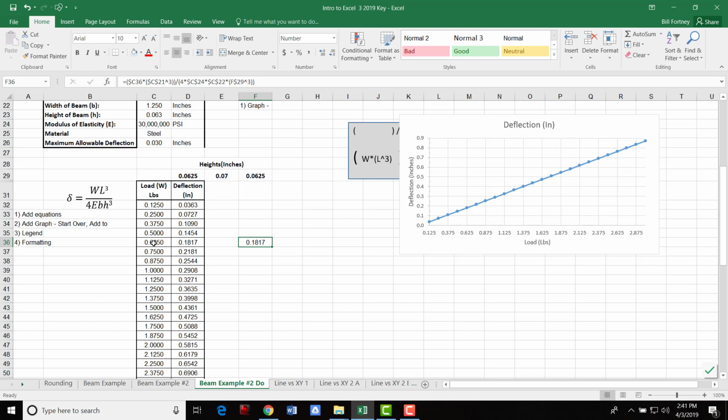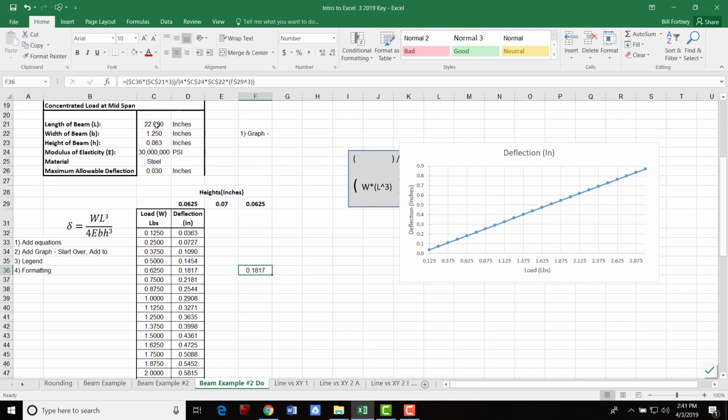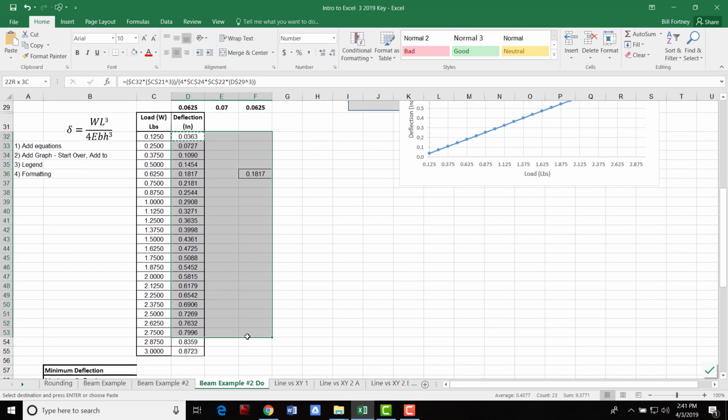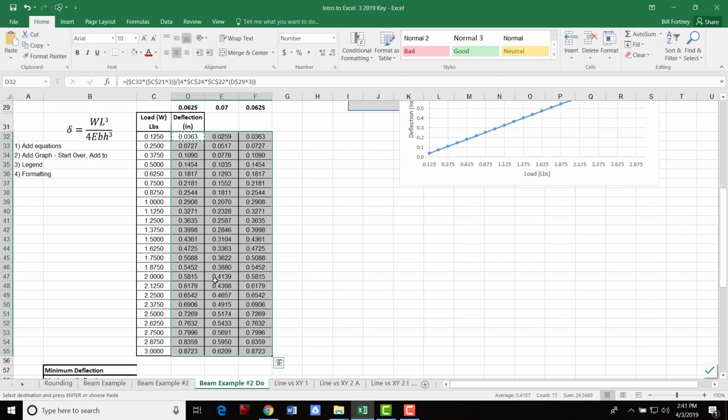C36, yep, that's my W, that's what I want. Then C21, go up 1, L cubed, yep, that's what I want, over 4, E, B, H cubed. Yes, that's exactly right. So you see, now I can take that, I can say copy, I can bring it like this, come all the way down and say paste. And so now there's all my numbers.